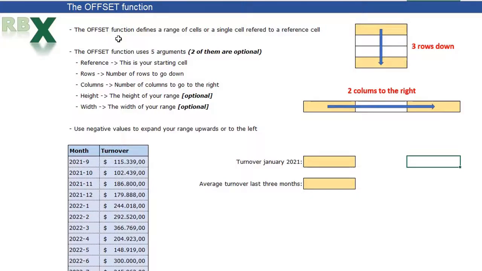Well, the first argument is your reference cell. It is basically your starting cell. The second argument is the number of rows to go down. The third argument is the number of columns to go to the right. And you can see if this is my reference cell, I go 3 rows down. So the second argument would be 3. And in this case, I go 2 columns to the right, and my third argument would be 2.